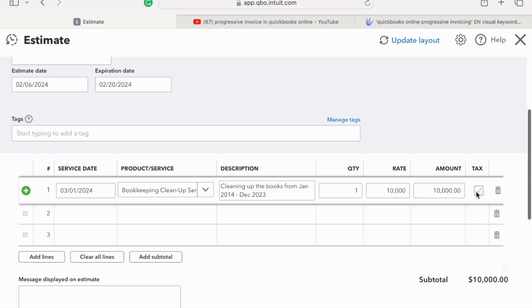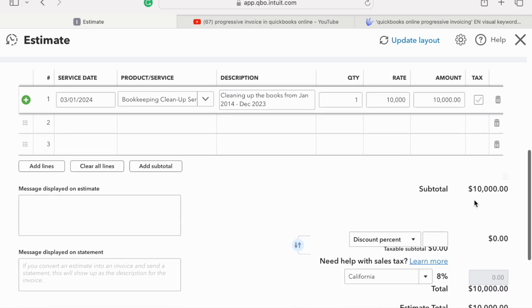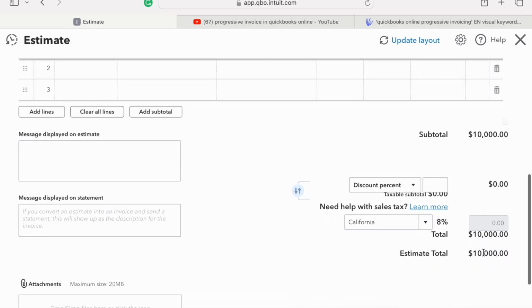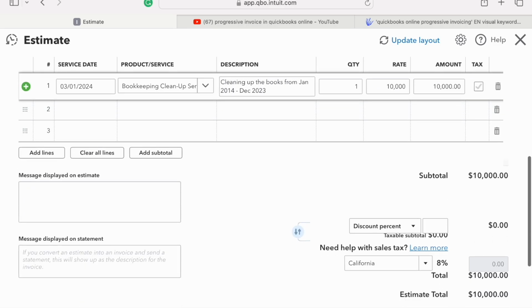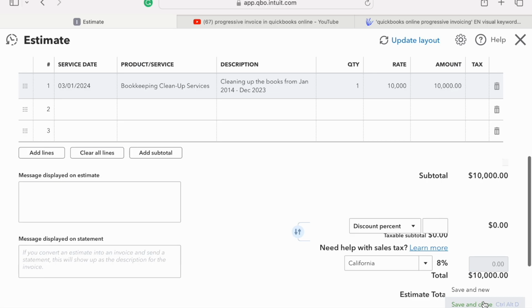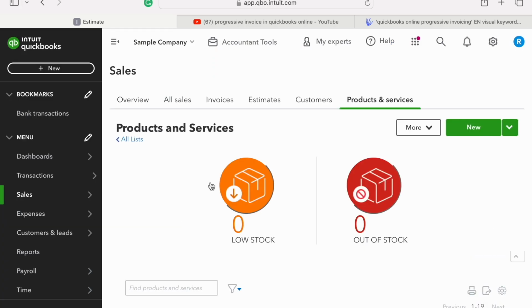Nope, it's an estimate. I'm not going to put a tax on it. And as you can see, the total estimate is $10,000. Now you can also choose to put a message here, but for the sake of time in this video, I'm just going to save this and close it. So we have created our estimate. The next thing we're going to do is create an invoice for this estimate.